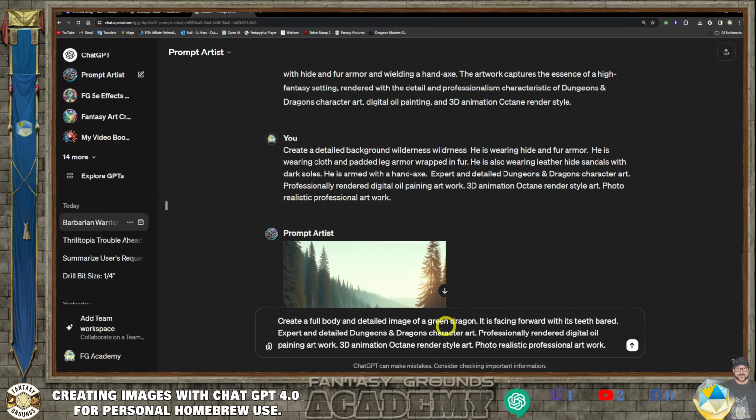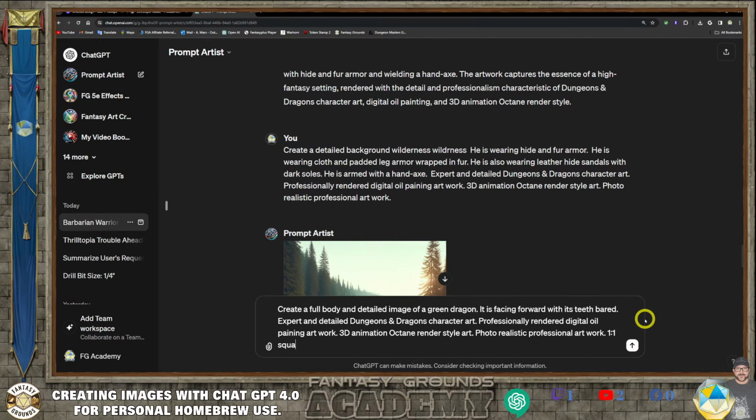Then I just gave it my normal parameters, but I'm going to say 1 by 1. We'll try that first. Square. You've got 3 different orientations. You can do a square, you can do horizontal or vertical. So if this doesn't work out, like the dragon doesn't fit inside of a square, then I'll try a horizontal rectangle. Square aspect ratio. We'll see.